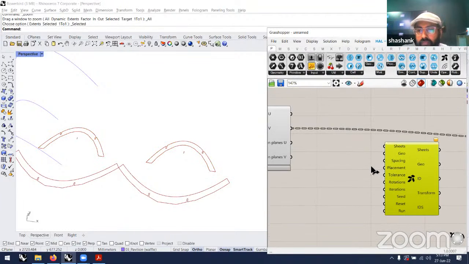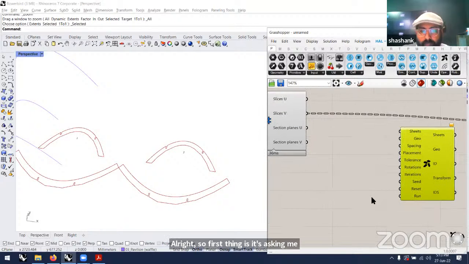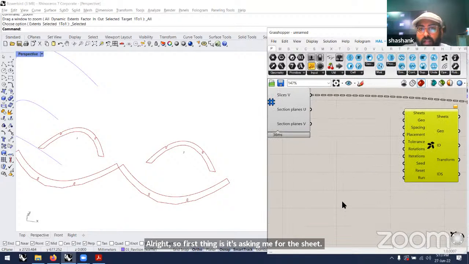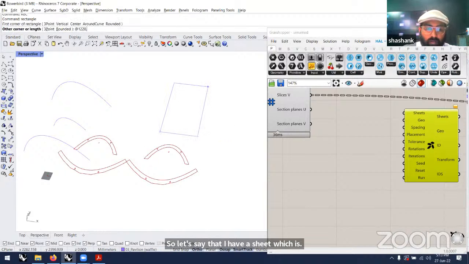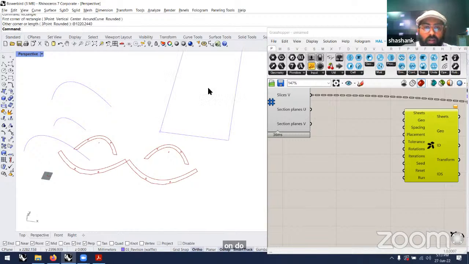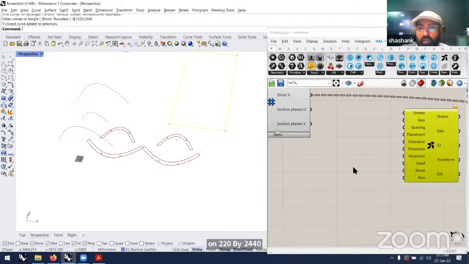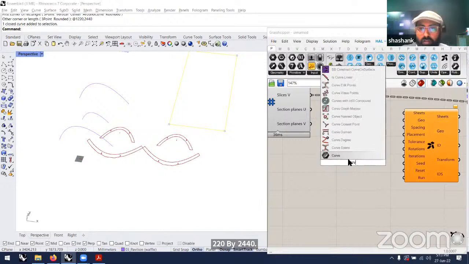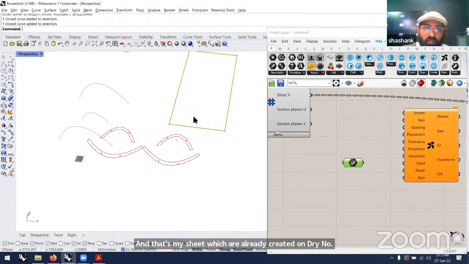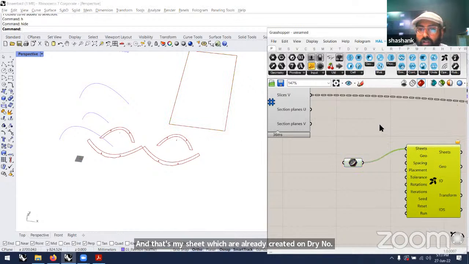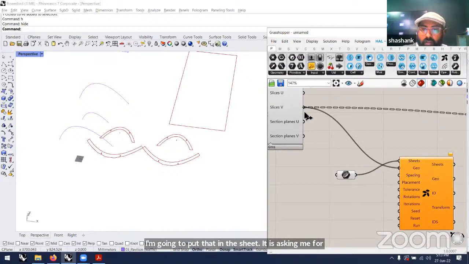All right. So the first thing is it's asking me for the sheet. So let's say that I have a sheet which is 1220 by 2440. And that's my sheet, which I've already created in Rhino, curve, set 1 curve, which is the sheet here. I'm going to put that into sheet. It is asking me for the geometry. I put in the geometry.